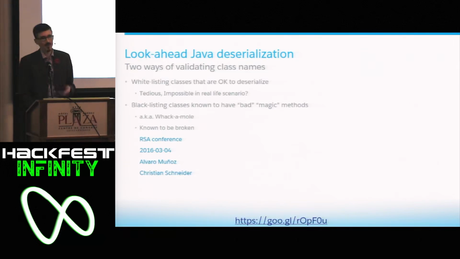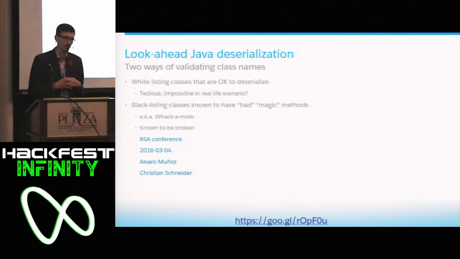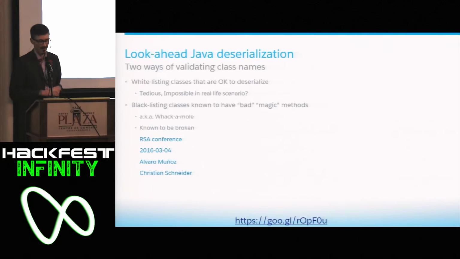And then you can use blacklist. Blacklist meaning you're only preventing known bad class names. Of course, this is easy to do for a developer, but a really bad idea for security, because we know a few classes that have gadget classes with serious consequences if you deserialize them. But we don't know them all.